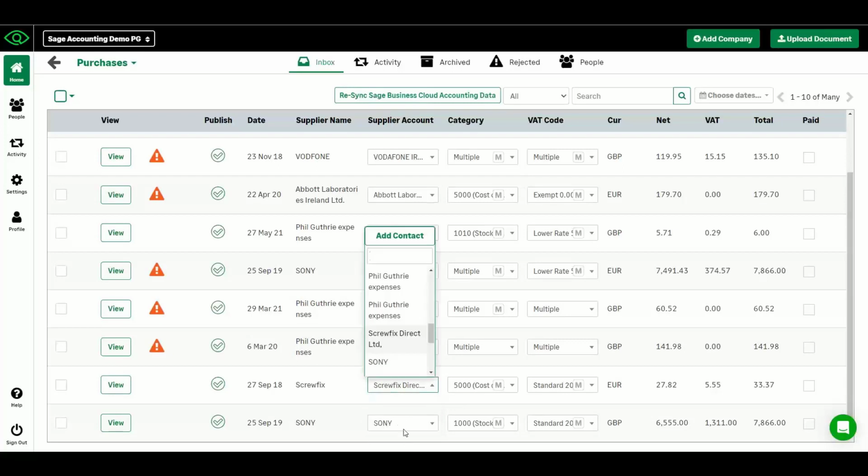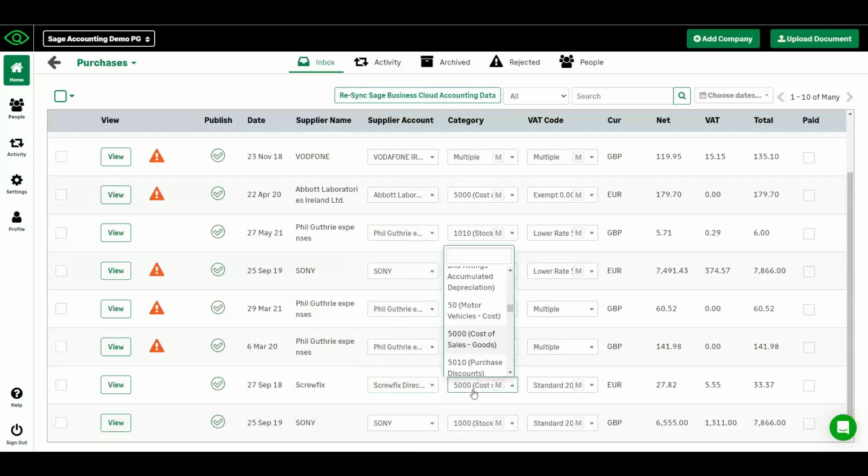So we've got our supplier, it's Screwfix. If it's a new supplier, we can add the contact here as well. We want to set our nominal code, so let's have a look here. I tell you what, we'll say Screwfix, it's materials rather than goods, and we want to set our VAT rate. So Screwfix are charging me the standard 20%.